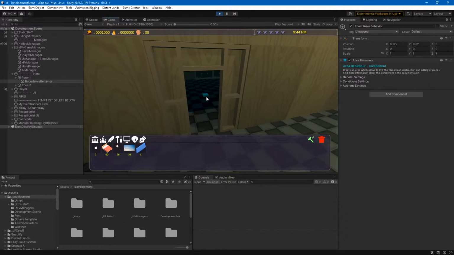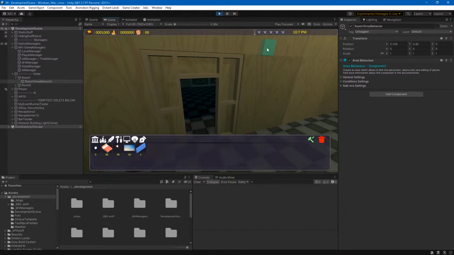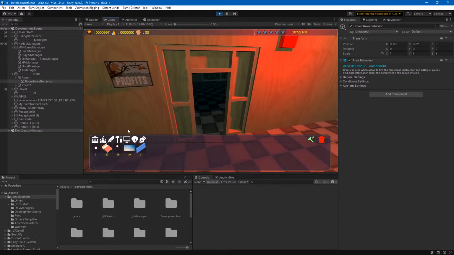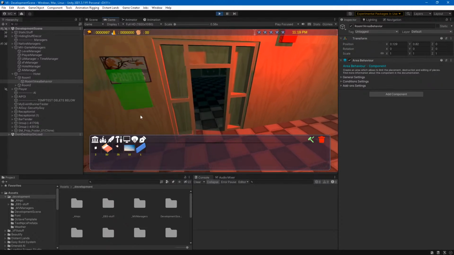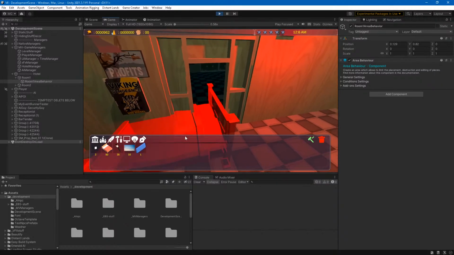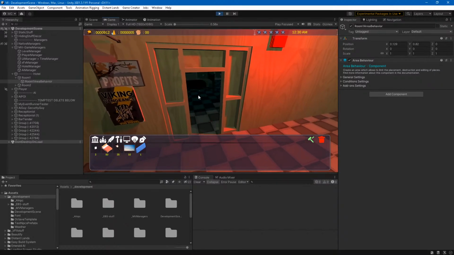So when I click one of these buttons, of course I select the item I created. Red light in this case. Poster, another poster, outdoor street lamp. Beds you can only place in the room.